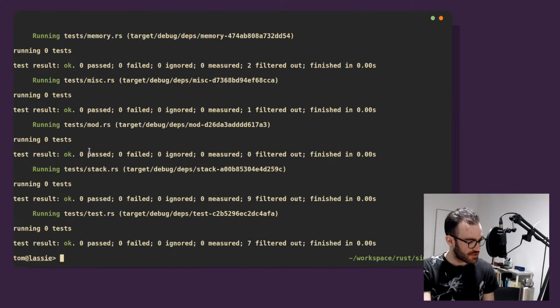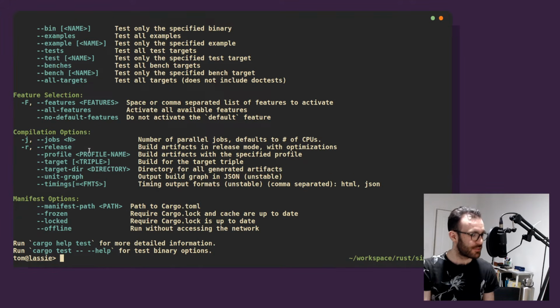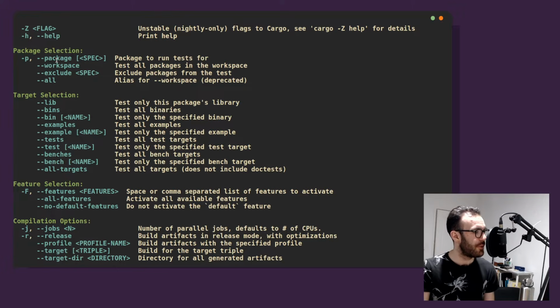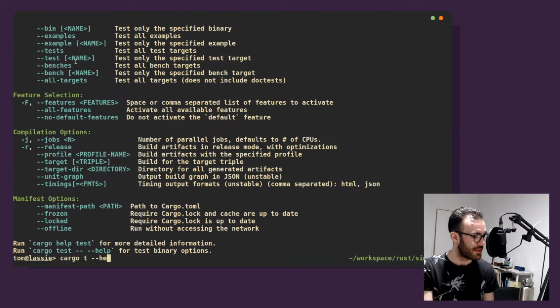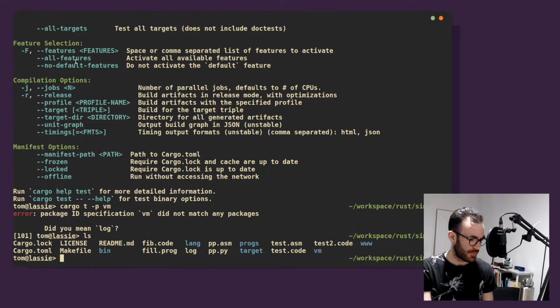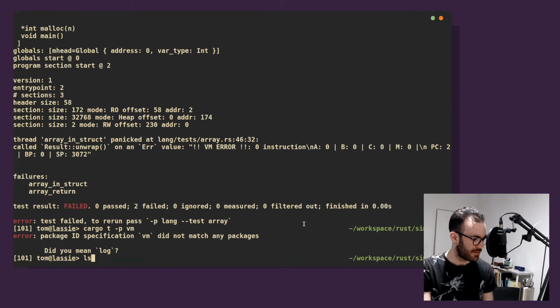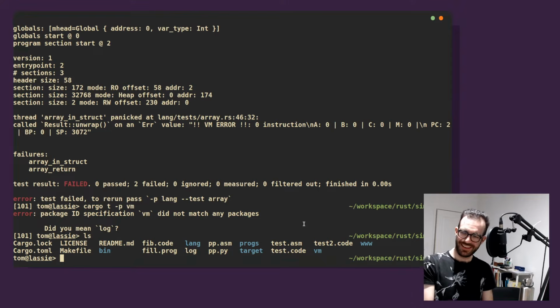VM. How do I just test the VM? Cargo test help. I just want to run one package. Dash p, package, yeah. So it should be cargo test -p VM. Why can't I do this? -p lame. See, that works, but that doesn't. Huh?